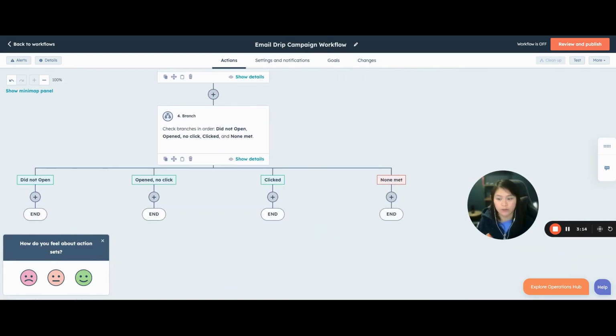So really, really useful. So yeah, if you haven't tried this out, feel free to get in there and just give it a try. It's a really, really useful tool, I think, especially for marketing teams.